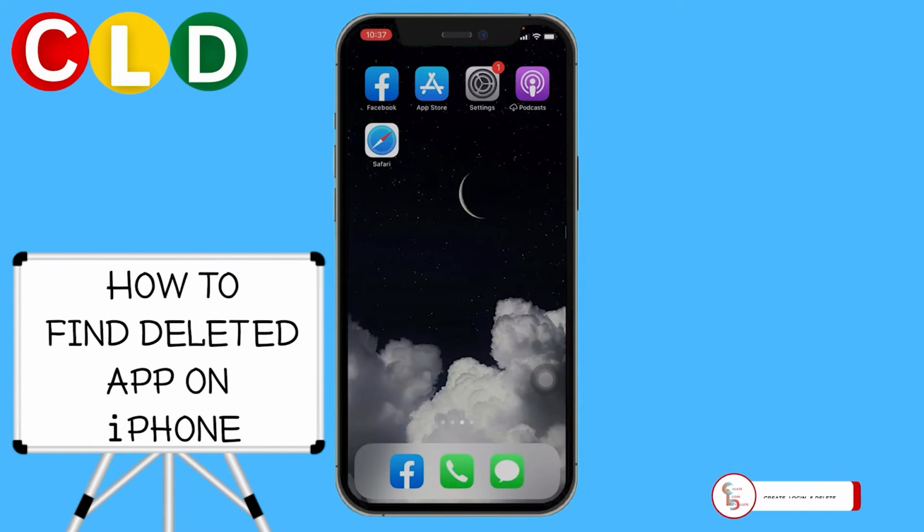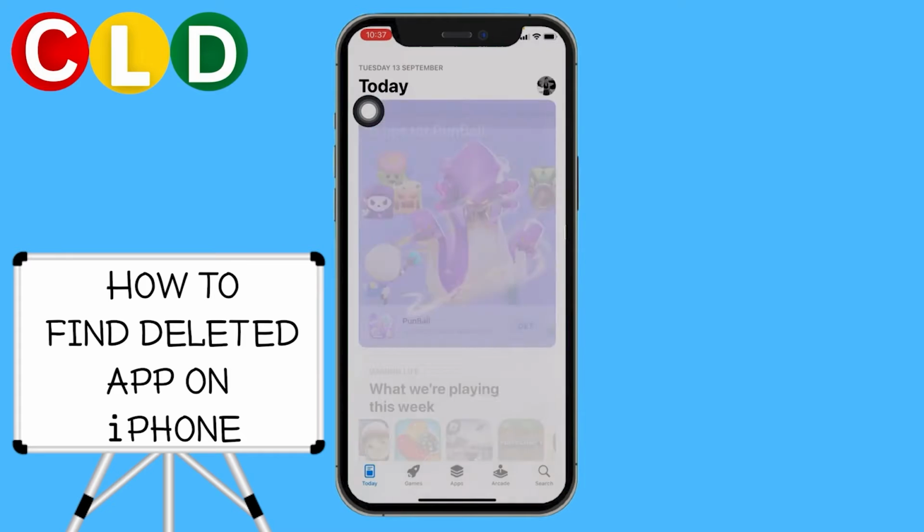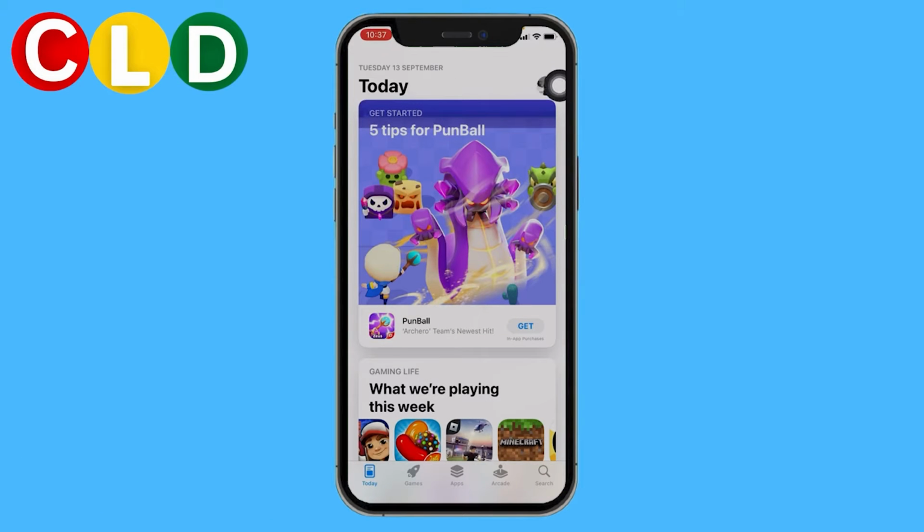How to find deleted apps on iPhone. Make sure you are connected to internet. Now open your App Store. Here we go. At the top right corner you can see your profile icon.